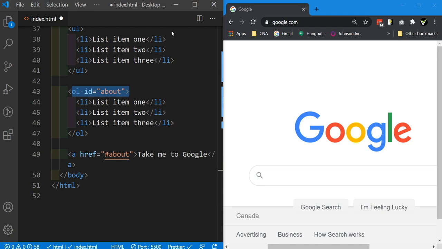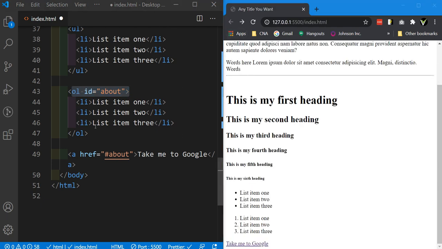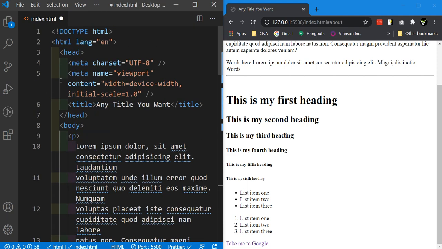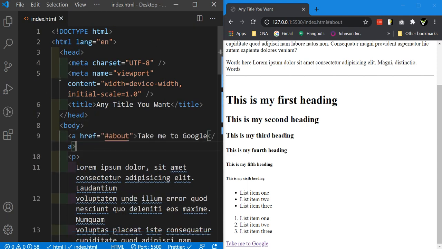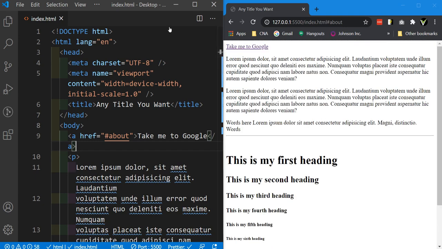So let me just go back here. Should have saved. Let me just save it again. When I click here, it's not going to take me back because this is at the bottom of the screen and I can't scroll down any further. But if I move this up to the top here and save, now this link is up here and it does say take me to Google. Let me change that to take me to about, save.